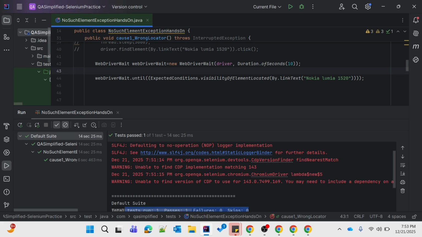We can also go for presenceOfElementLocated, which is used when the element is added to the DOM but may not be visible. We can also go for elementToBeClickable, which is best for buttons and links. We can also go for invisibilityOfElementLocated, which is very important for loaders. We should not ask why Selenium is failing. You should ask what Selenium is waiting for. So you need to have a good understanding of it.